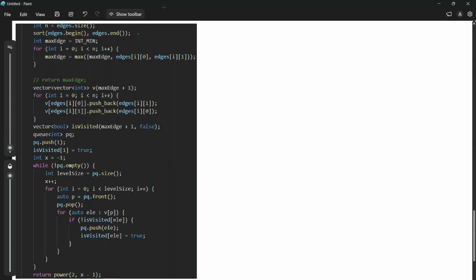So I have sorted. You can sort it or not. You can ignore this step because eventually we are just creating the adjacency list. First of all, I am converting the edge list. Oh, sorry, it is given as the edge list. I'm converting it into the adjacency list.